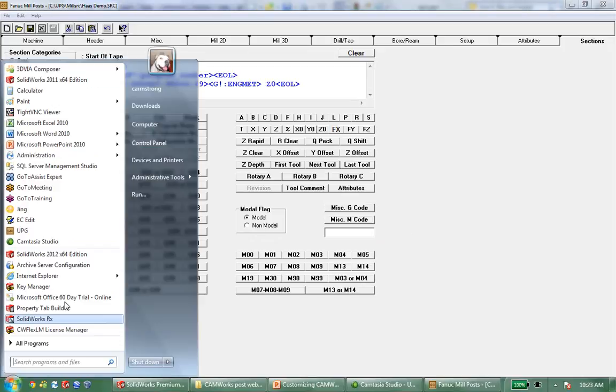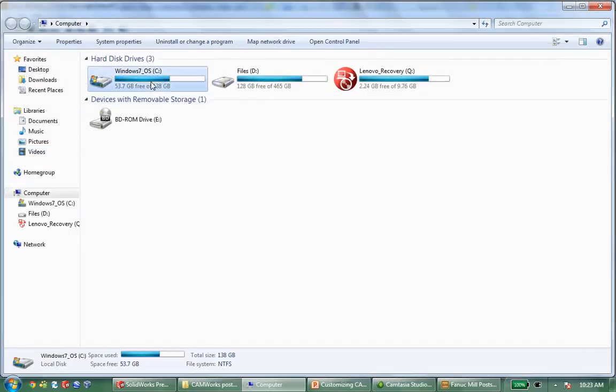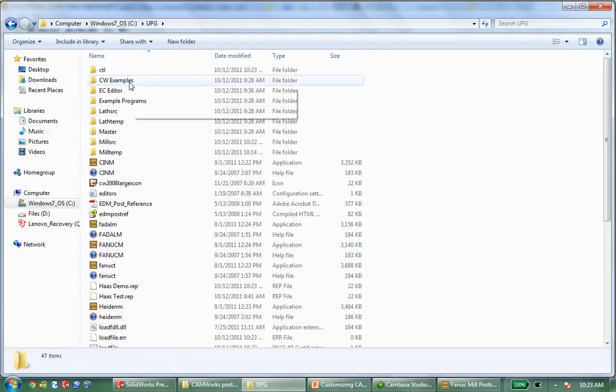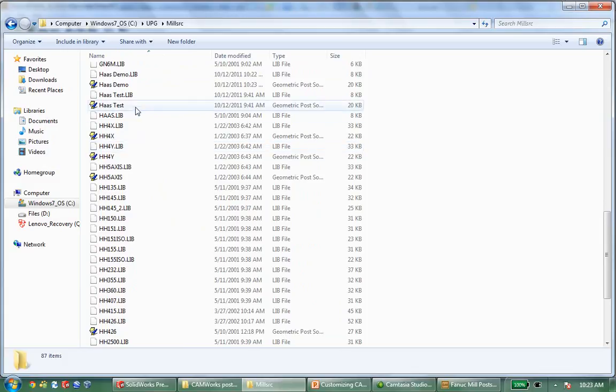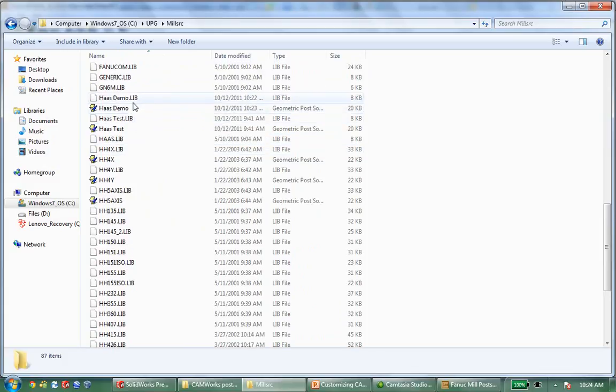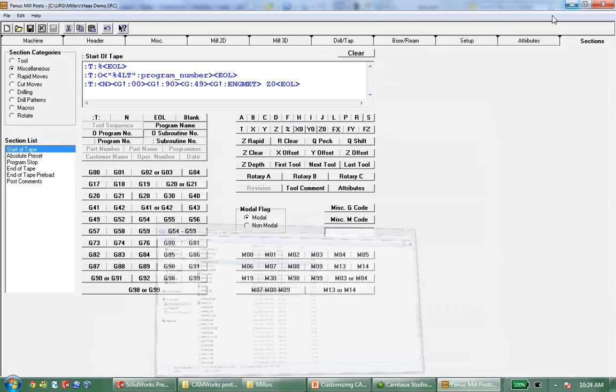If I go to that folder, let's just browse to it here. C UPG mil source, there's no Haas demo CTL file. And if you have any experience with this, CTL files are what I'm actually posting to. Okay, the library and the source file, these two files here, are really just used to make that CTL file. So it's not posting to the mil source. I need to find out where it's posting, where it's compiling all this and putting it.